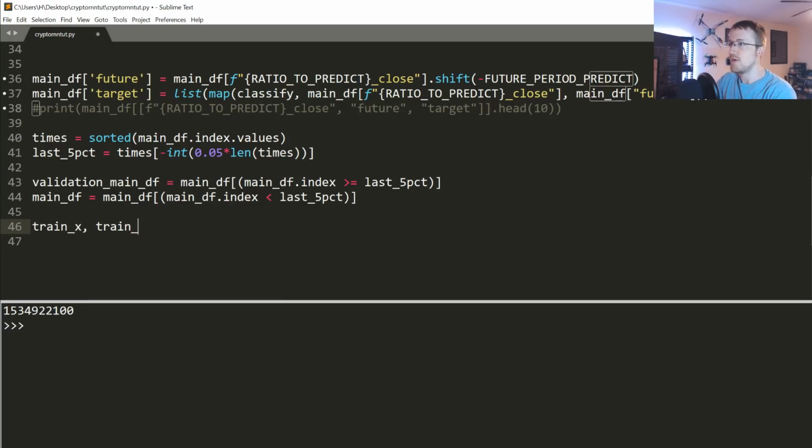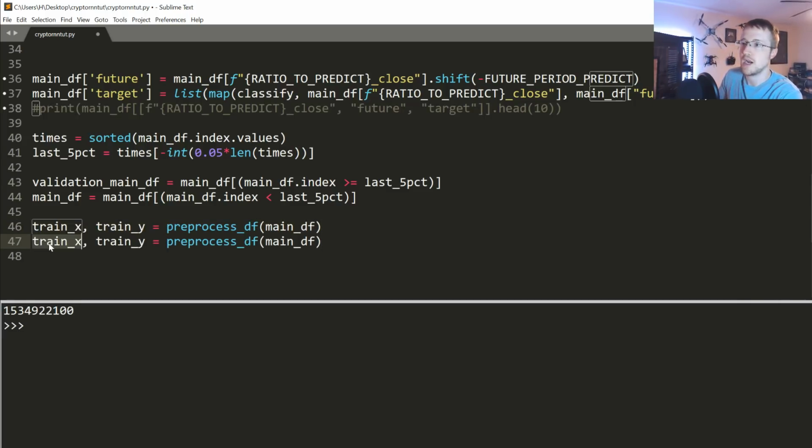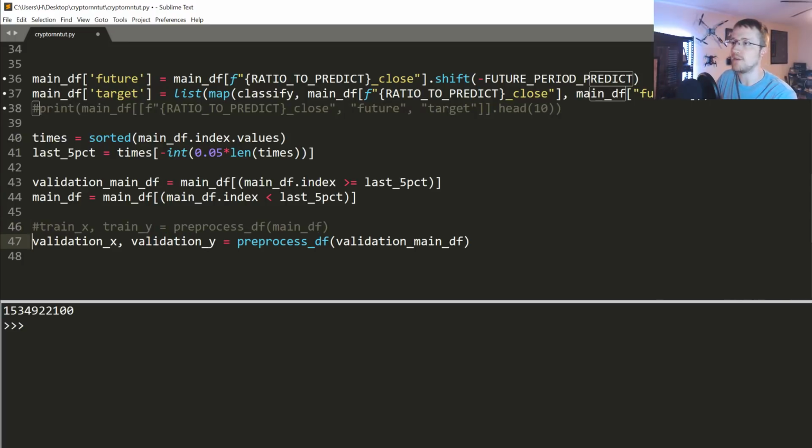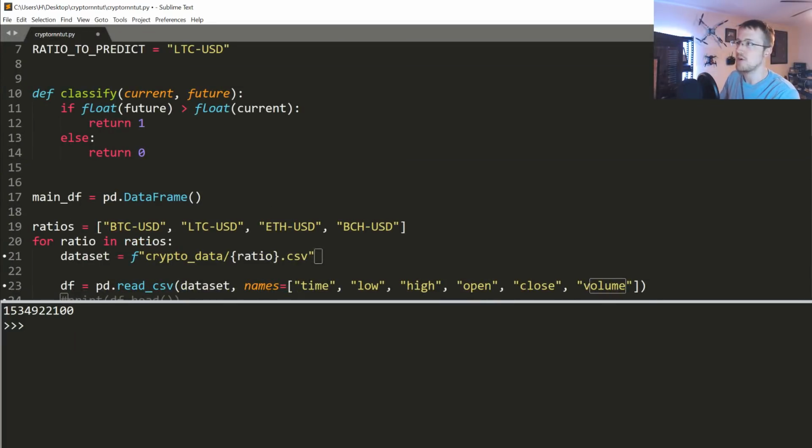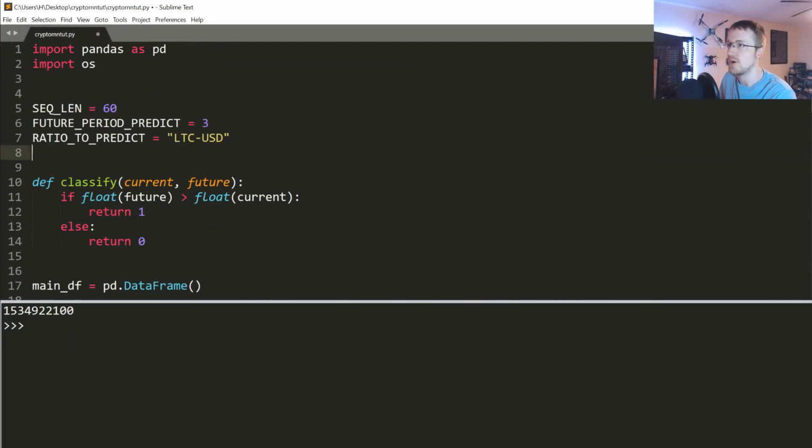So what we want probably is a function that allows us to do something like train_x, train_y equals some sort of function. I'm going to call it preprocess_df, and then you just pass a df. So train_x, train_y will be main_df gets passed. And then we'll do the exact same thing for validation_x and validation_y, and we want to pass the validation_main_df. So that's what we're hoping to be able to do. So I'm going to comment those out for now, and now we're just going to go up to the top here, and we are going to start creating our preprocess_df function.